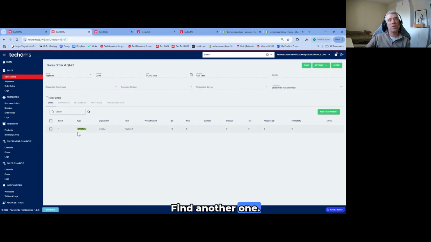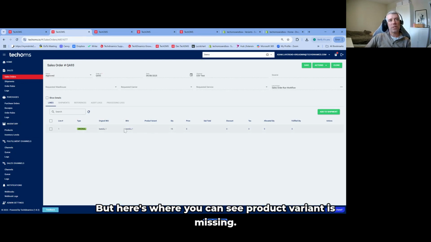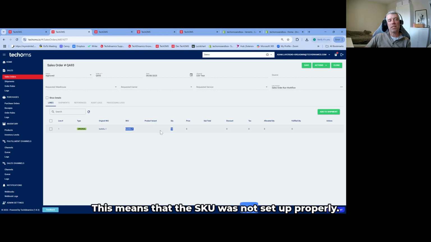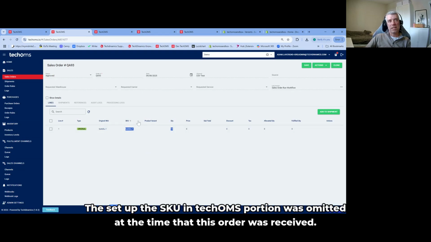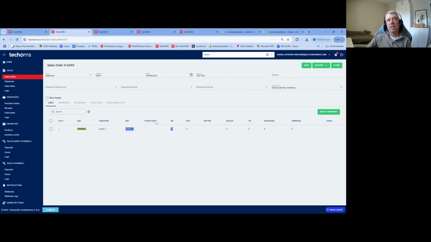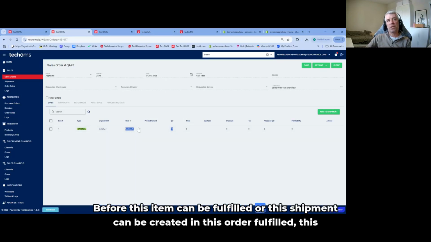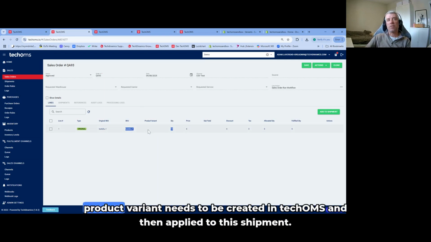Find another one. Here's an example of single SKU. But here's where you can see product variance is missing. This means that the SKU was not set up properly. The set up the SKU in techOMS portion was omitted at the time that this order was received. Before this item can be fulfilled or this shipment can be created and this order fulfilled, this product variant needs to be created in techOMS and then applied to this shipment.